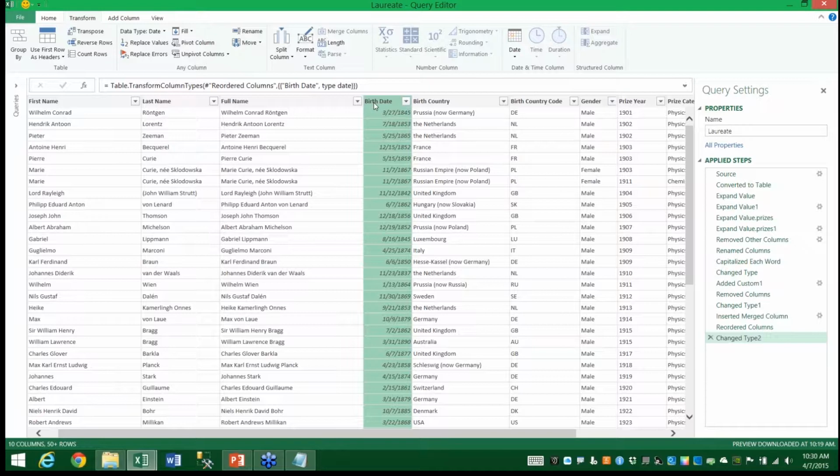Suppose I just capture the year. The year is just going to be a numeric value, and that's going to be fine. I can do that. So I'm on the Transform tab because I want to replace the birth date column with a birth year.